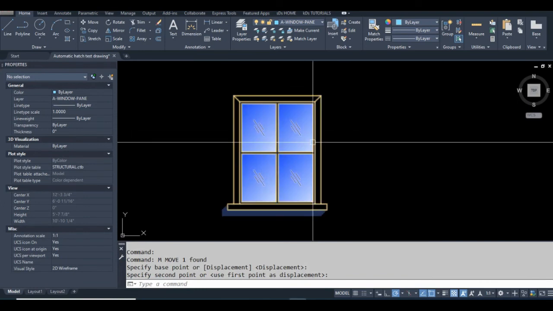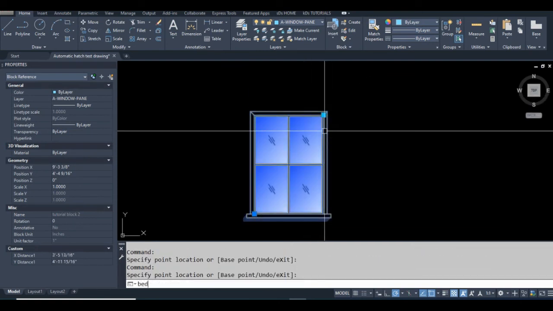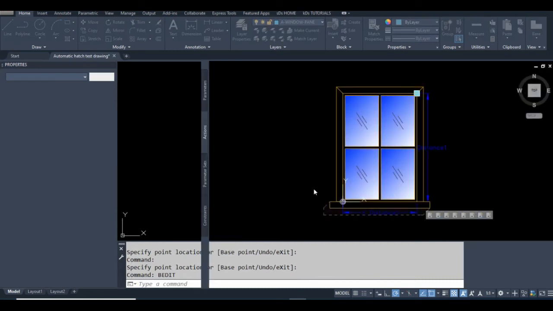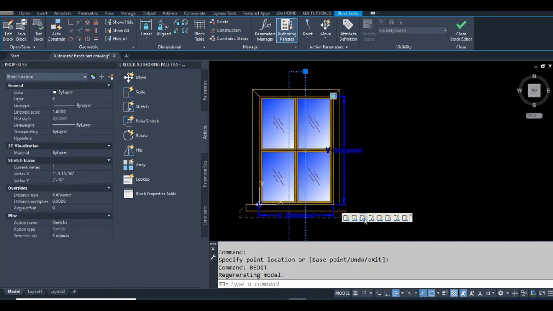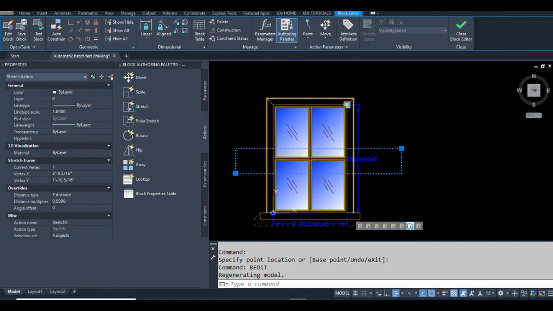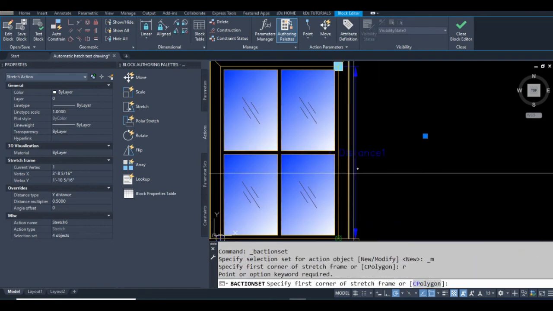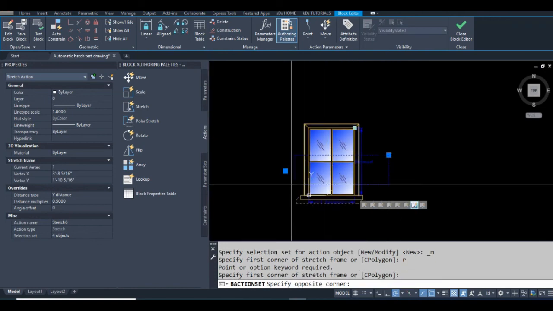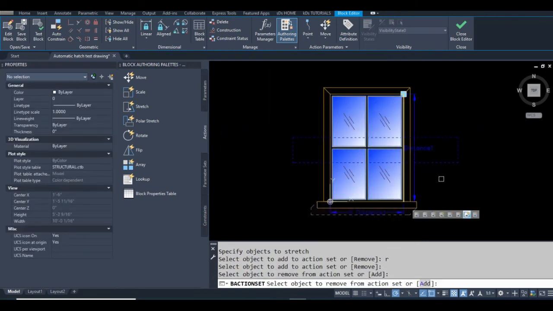Okay, so it looks like we're all finished. A couple things I did, I'll just go back into the block editor and show you quick before I wrap this video up. When I made this stretch action, I accidentally selected some stuff I shouldn't, and I still have something selected that I shouldn't. So I'm going to go to Action Selection Set, Modify Selection Set, and click R for Remove. Oops, I have to make the crossing polygon first. R for remove, and this thing doesn't need to be a part of this selection set.